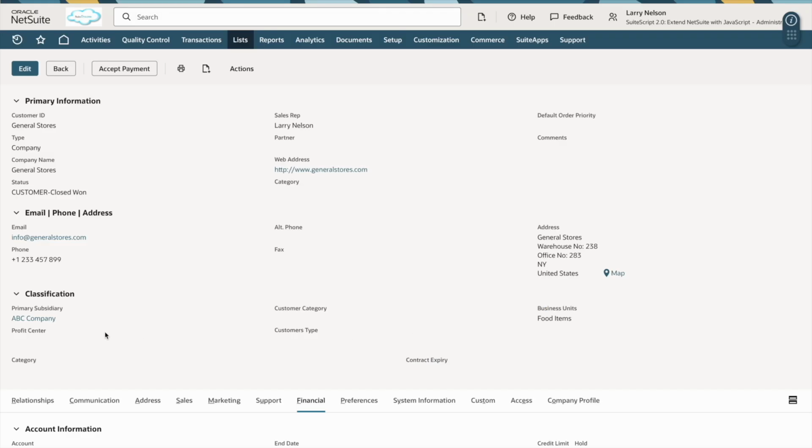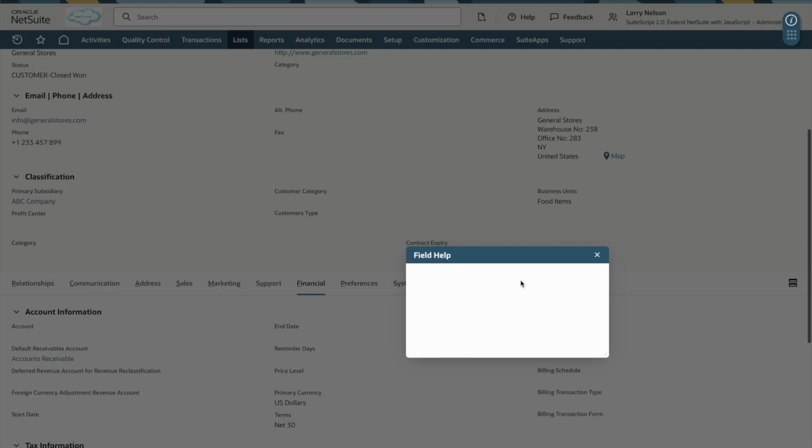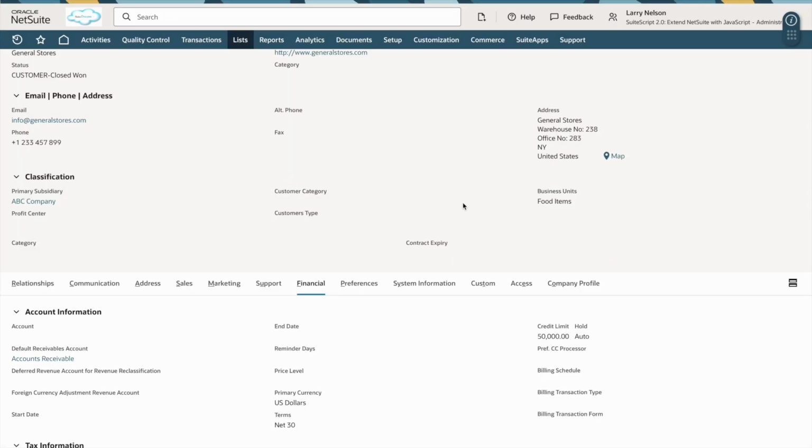Key differences: Standard versus custom field internal IDs. So how can you differentiate between standard and custom fields? Standard fields have clear field names, like entityid or companyname, and do not begin with cust or CSEG. Custom fields start with custbody, custfield, or CSEG_. In programming or scripting, we will use these internal IDs, whether standard or custom, to refer to fields accurately.